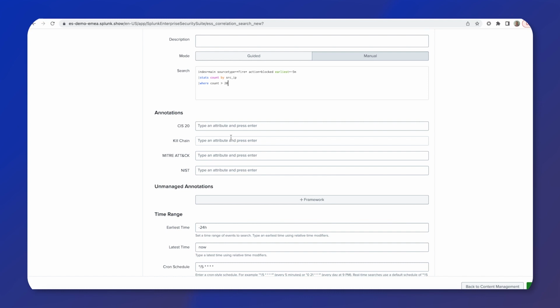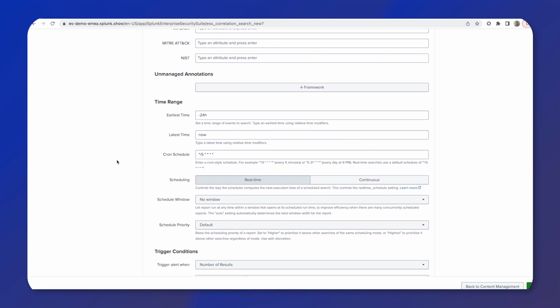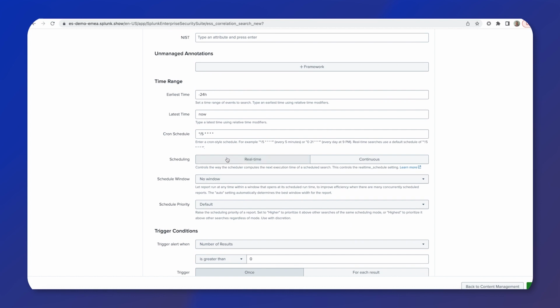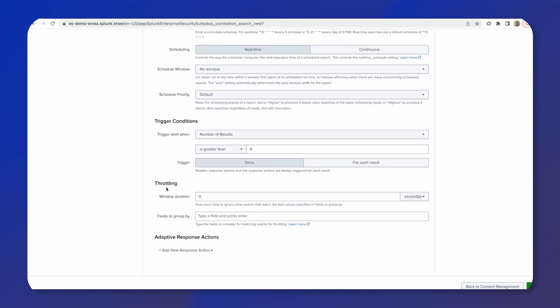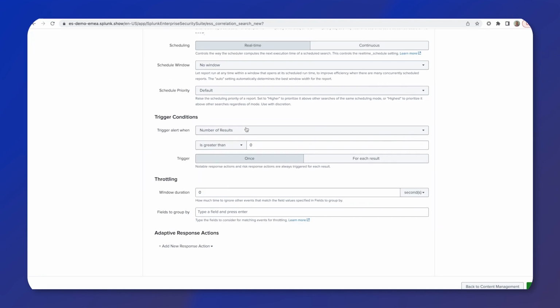We've got some annotations. So this is the kind of information, if this does get triggered, if there's a specific part of the kill chain that we might want, we enter that here. MITRE ATT&CK tactics and techniques, we can annotate that here. And if it does trigger, that additional context is provided to the analyst. Time range, how often we want it to run, all that kind of thing. So this is all pretty general stuff. This is all part of the correlation search.